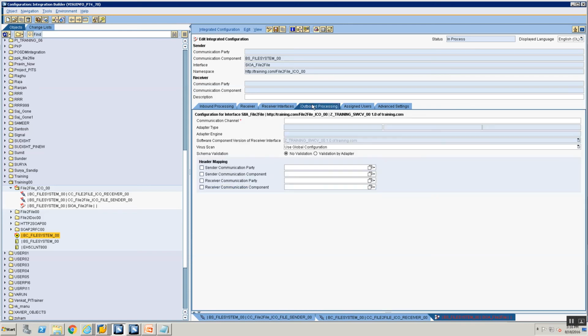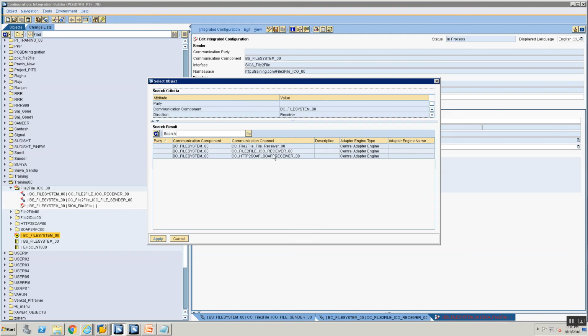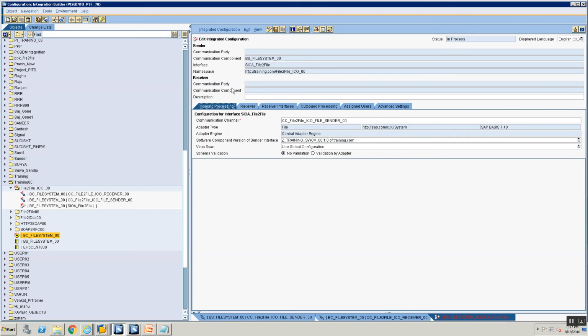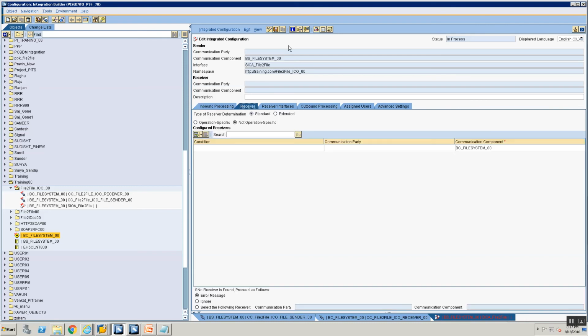Let's go to the next screen, outbound processing. It's the configuration for this interface, and it's asking you for a communication channel. Let's use the selection help again. It's showing me all my receiver channels. I select my CC file to file ICO receiver, apply. This is equivalent to your receiver agreement. So at the end of the day, your inbound processing is equivalent to the sender agreement, and your receiver tab is equivalent to the receiver determination.